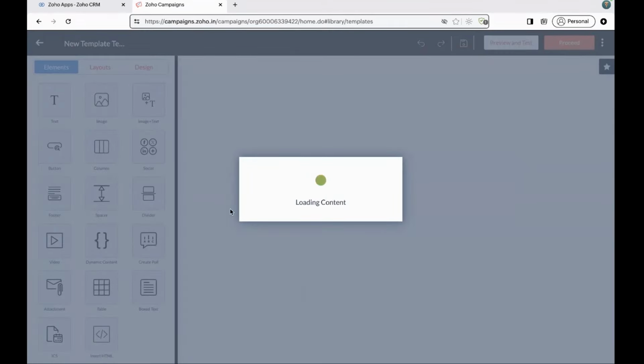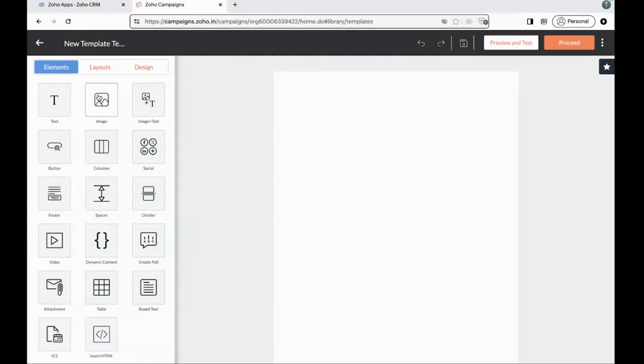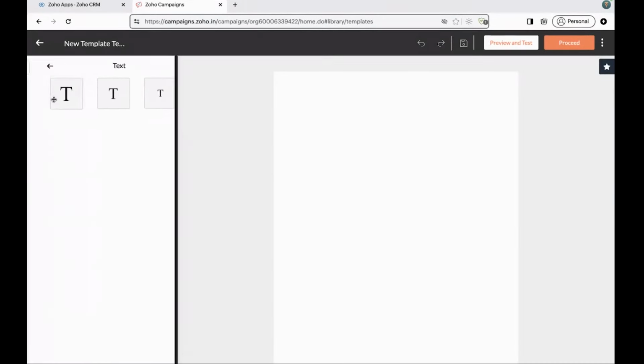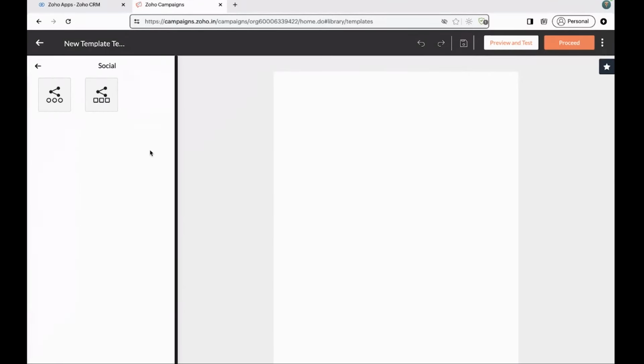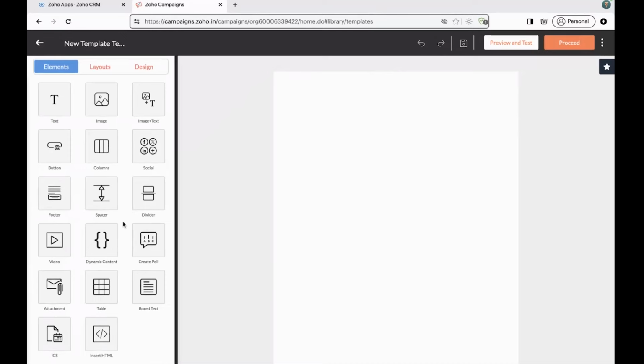So here, as you can see, you can just drag and drop the template elements that you'd like to see. You can have text, images, and if you would like to include your social media as well, you can put that too as a link. And then you have the dynamic content as well.